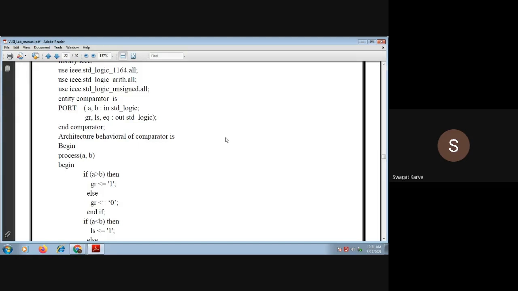We need to make changes in the entity also, because there we are defining the inputs and outputs. So we need to make changes there only. What changes should we make? If A and B are 2-bit numbers, instead of std_logic, I should write std_logic_vector 1 down to 0. That will make A and B 2-bit numbers.